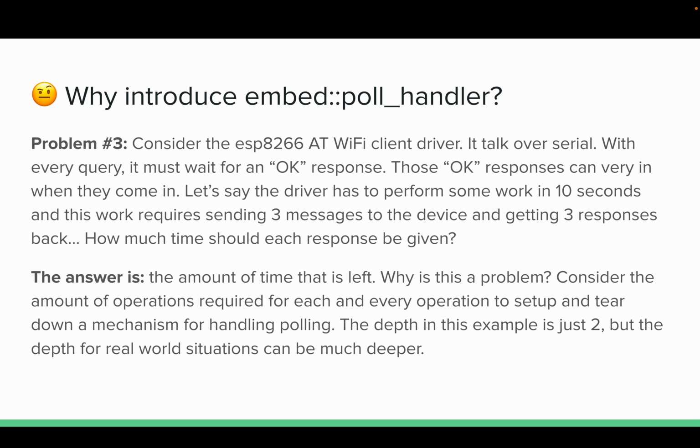So let's say that you have a driver that has to perform some work. It doesn't really matter what that work is, and you say, I want to give you 10 seconds to do this work. It requires you to send 3 messages and also to get 3 responses back. Sending messages is super fast, but getting responses back is slow, or it could be slow, depends. You have to ask the question of how much time you give for each response. You could say, let's say the last one takes a while and the first 2 are usually pretty short, so I can give 3 seconds to the first one, 3 seconds to the next one, and then 4 seconds for the last one. So it's kind of evenly distributed.